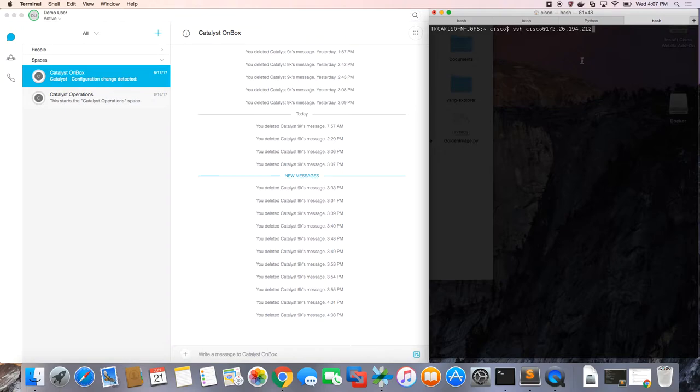And what you see on the screen, on the left-hand side is Cisco Spark, and on the right I have a terminal window where I'm going to log into my device. So let me go ahead and log in. And now that I'm in, I'm just going to make a simple configuration change. In this case, I'll be adding a VRF, and I'll call it Bob.